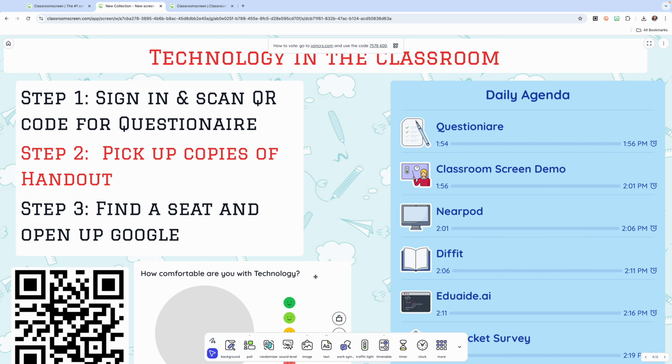And then you can add a poll in which you can push it out to the kids and they can answer questions and you can see them on the screen. I usually use this sometimes to see where everybody falls in terms of content, if they're comfortable with it. Usually you can use it before or after.